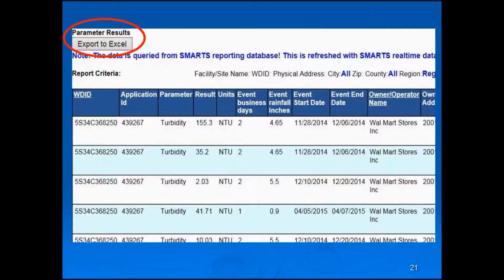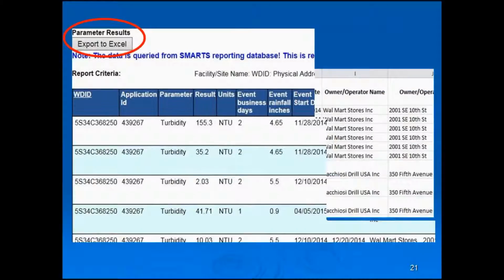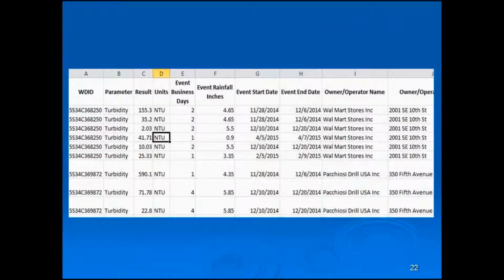So all this data is there. If you want to manipulate the data, there's a highlighted circle up there to export to Excel. Press that button and it exports in Excel format. You can save it and manipulate it. This is just a copy of what it looks like. All the fields are sorted out so I can manipulate the data.